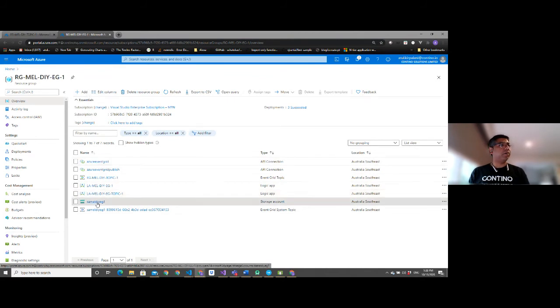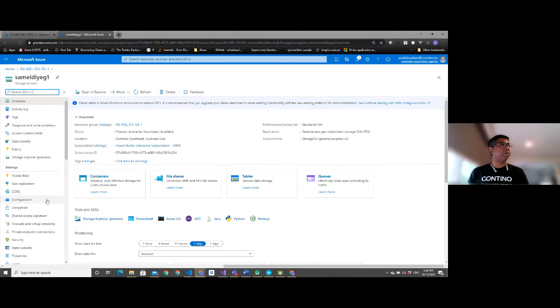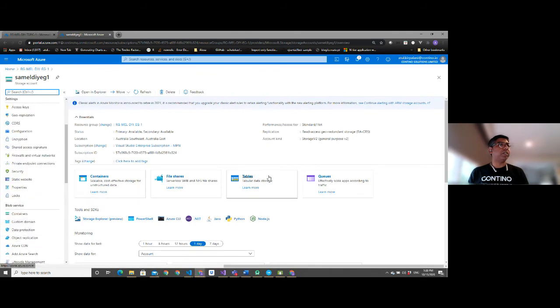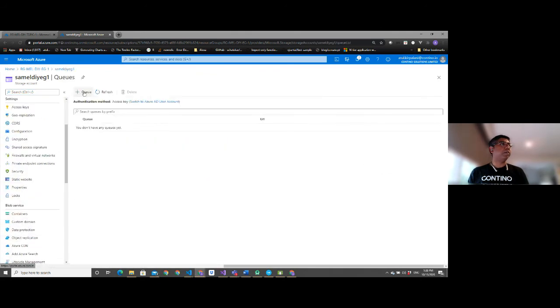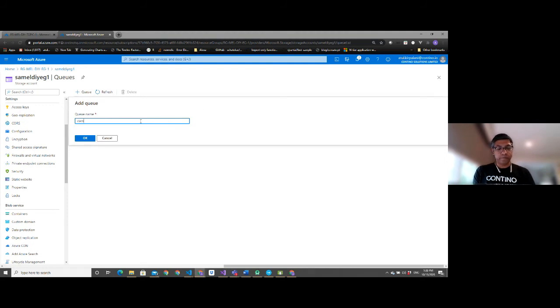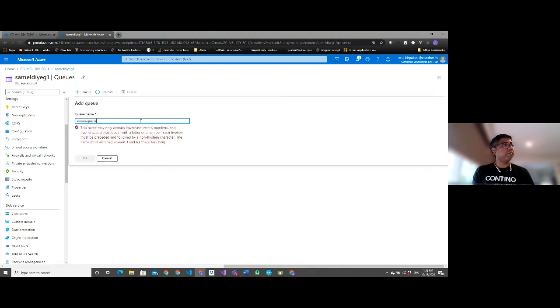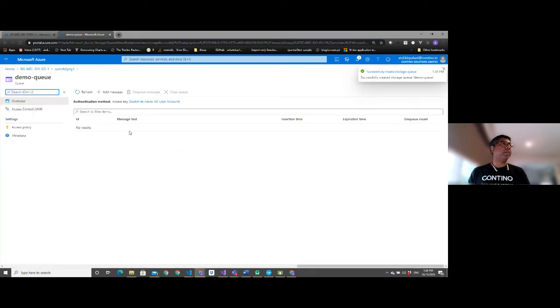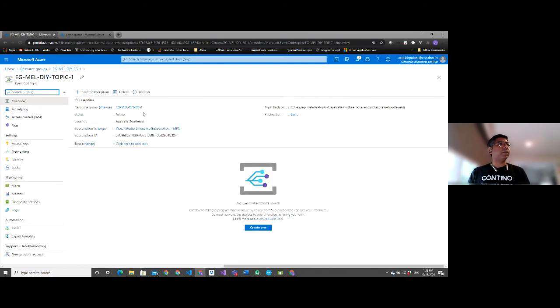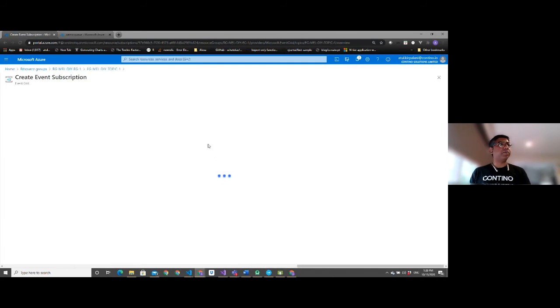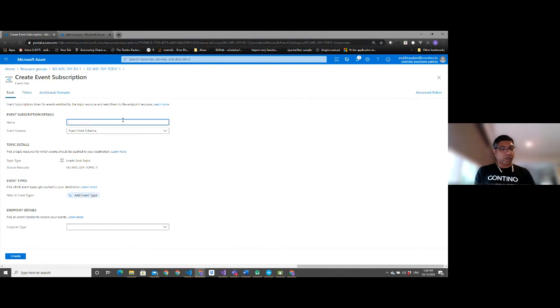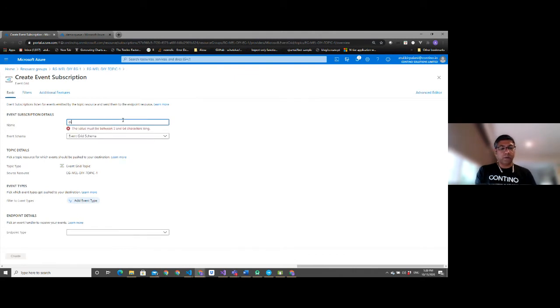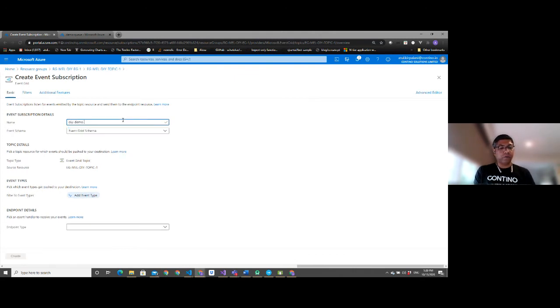But before that, I'm going to go to my storage account and create a queue for us. So I'll go to the queue and I'll add a demo queue. And as you can see in this queue, we currently don't have any messages. So what I'm now going to do is register an event subscription for that topic. We'll call it DIY demo queue.